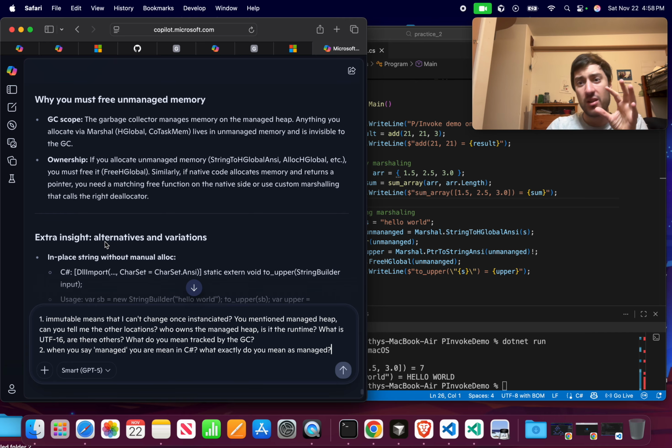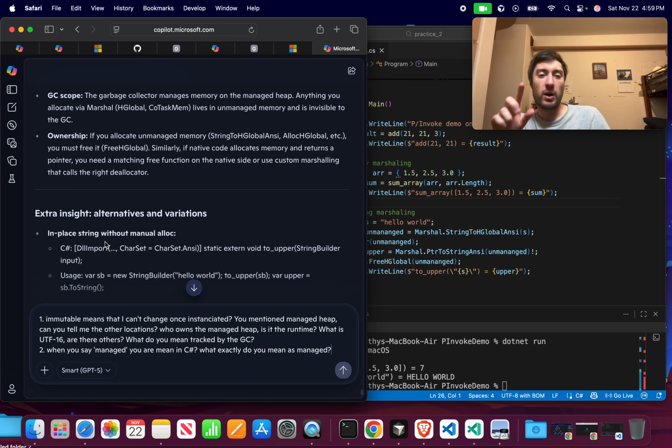So we need to manage it actively, and that makes sense for why it's called managed versus unmanaged. Ownership: if you allocate unmanaged memory, you must free it. Similarly, if native code allocates memory and returns a pointer, you need a matching free function on the native side, or use custom marshaling that calls the right deallocator.